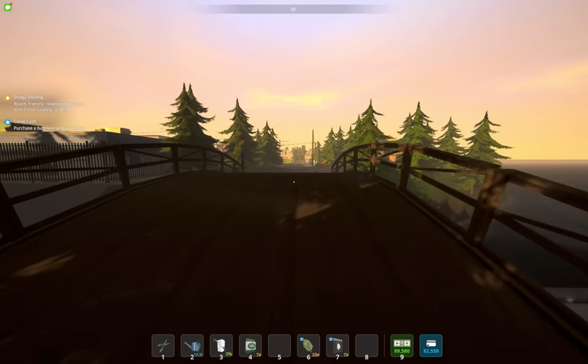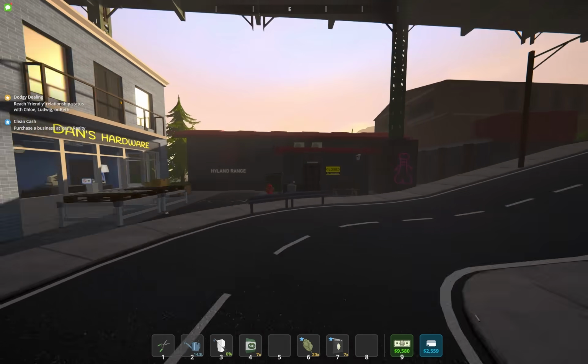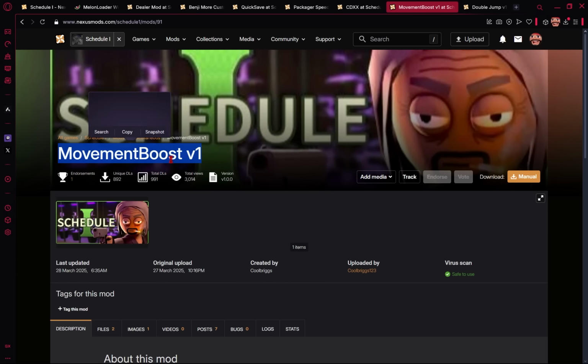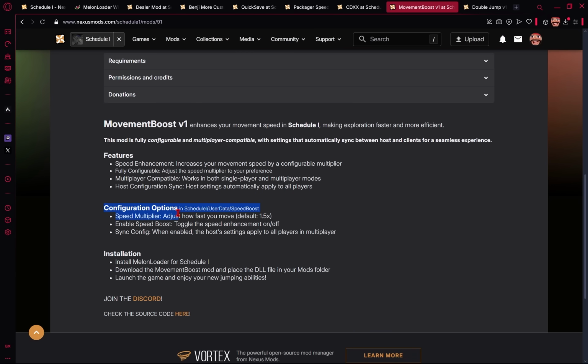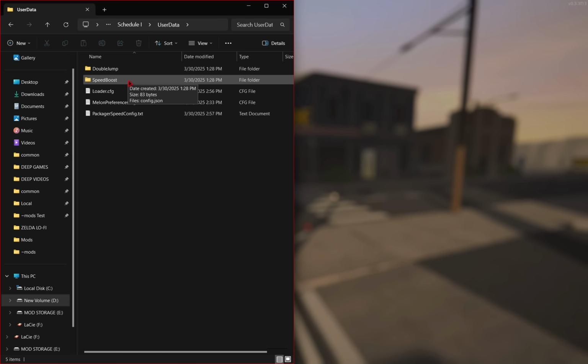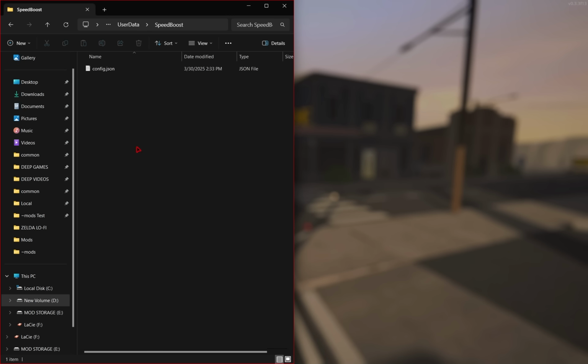Now we have a few mods that are installed right now, such as Movement Boost, so your character moves a little bit faster. And for certain mods like Movement Boost, you sometimes have the option to configure it. You just need to launch the game once with the mod installed, and once you've done that and exited out of the game, you can go into user data, we'll go into the Speed Boost folder, since this is the Movement Boost mod, and then this config.json file.